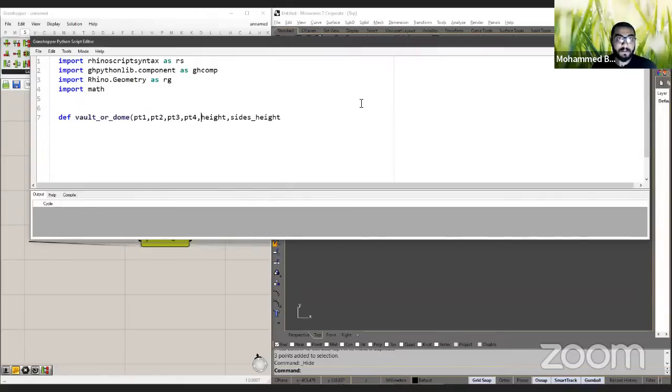We need a colon here. Okay, and size height, and we are good to go. And let's just create that function. We want just lots of point here. Point 1 is going to be such things.